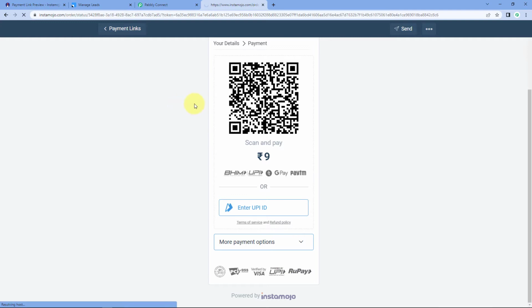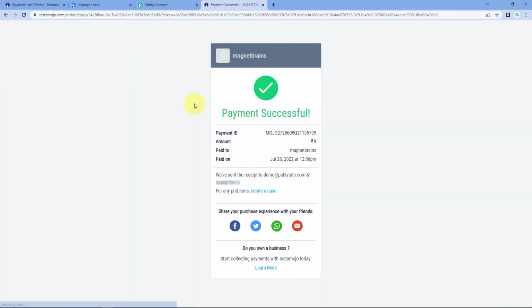We will see that just now on our Instamojo payment page, we have received a new payment. This is the name of the customer to whom we have made the payment, and this is the mobile number of that very same customer. Now guys, we can see that we have successfully made a payment on our Instamojo payment link which we have created. And because we have connected this very same payment link with Pabbly Connect, we will see that the details or the response of this very same payment will also be captured inside Pabbly Connect. So let's check.